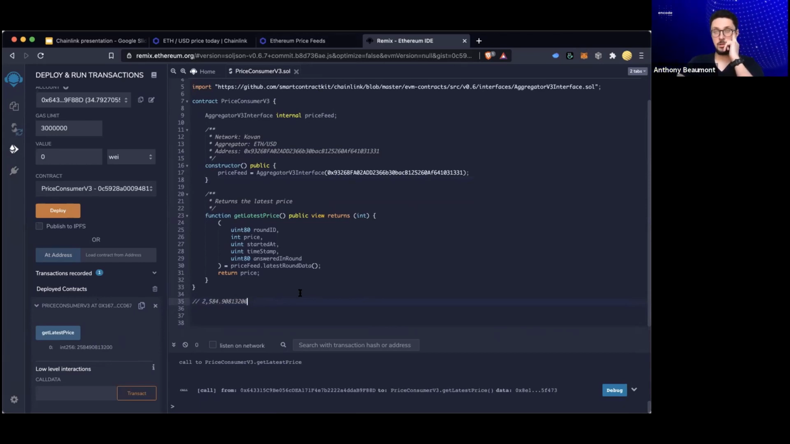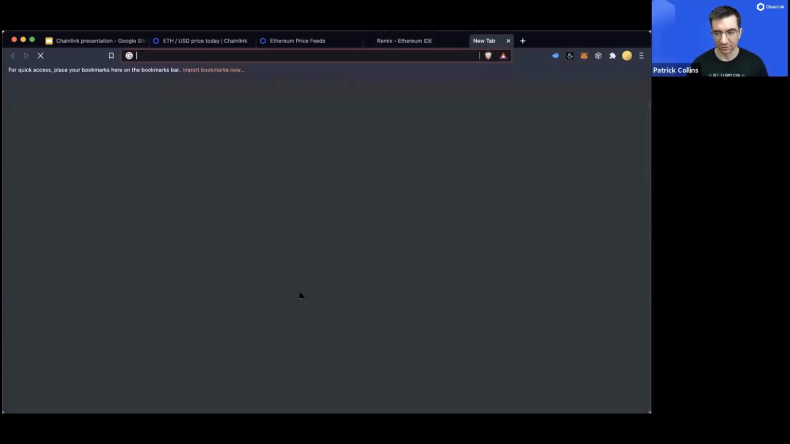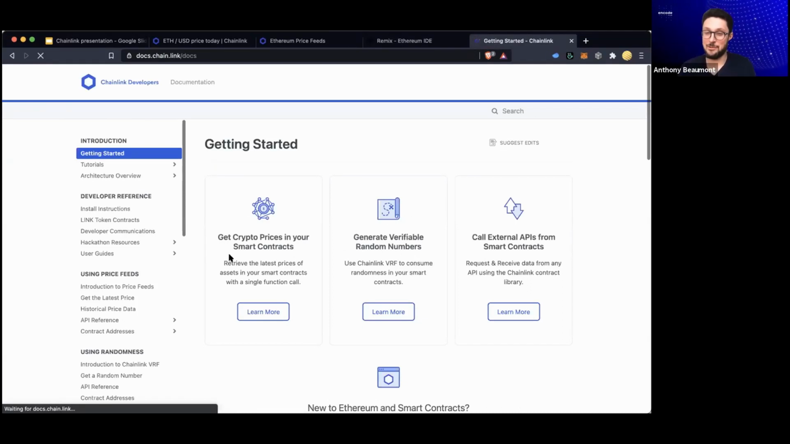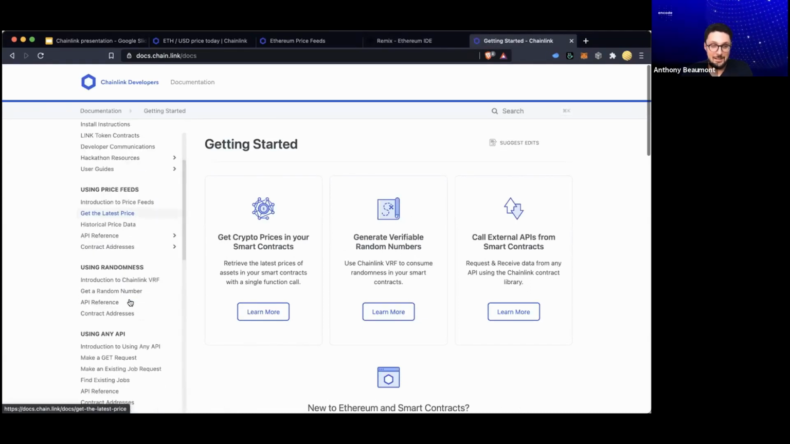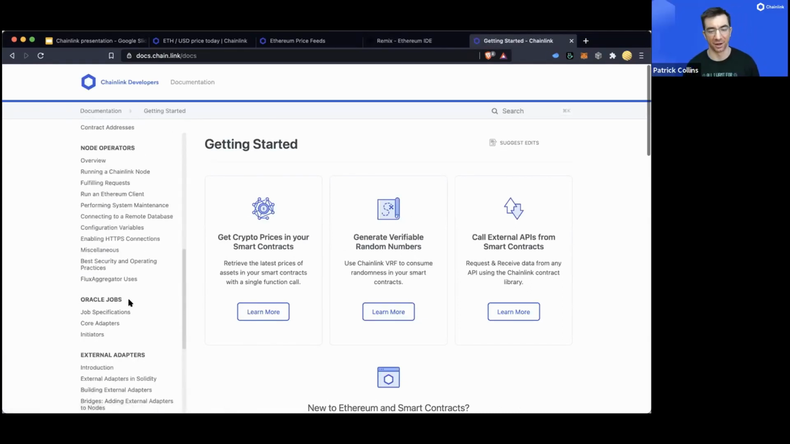Yeah, a question here: what are the next features for Chainlink? Yeah, great question. So a lot of stuff. I think some of the most exciting things from my perspective are going to be a lot more of these decentralized external computation, right?